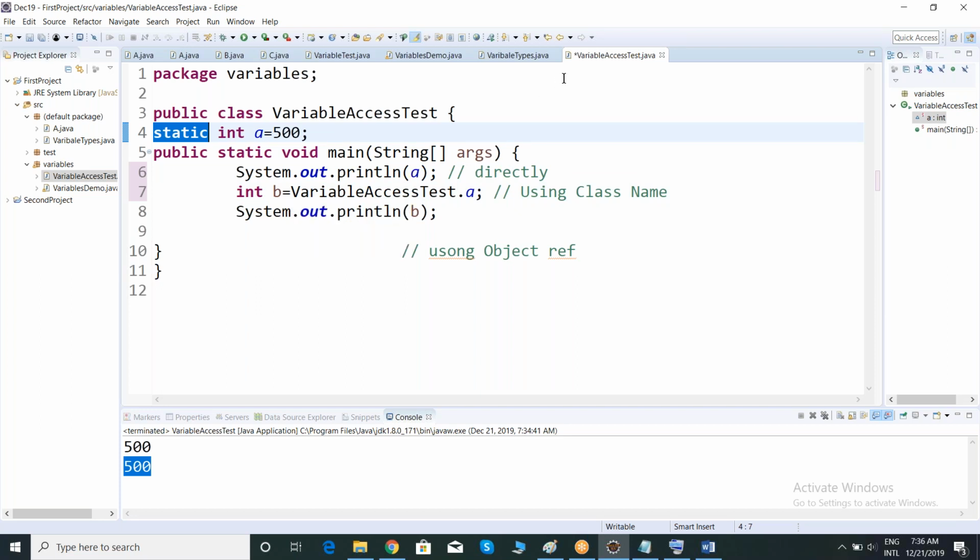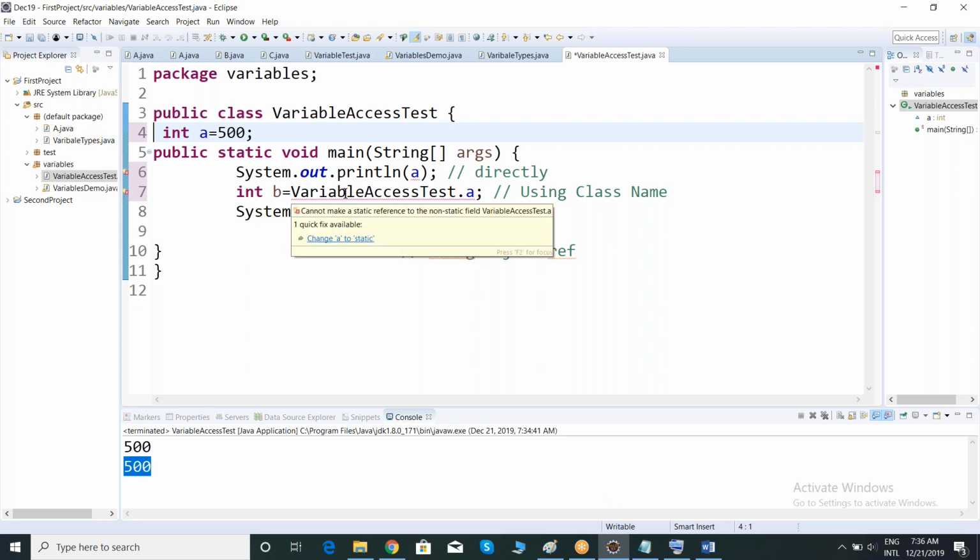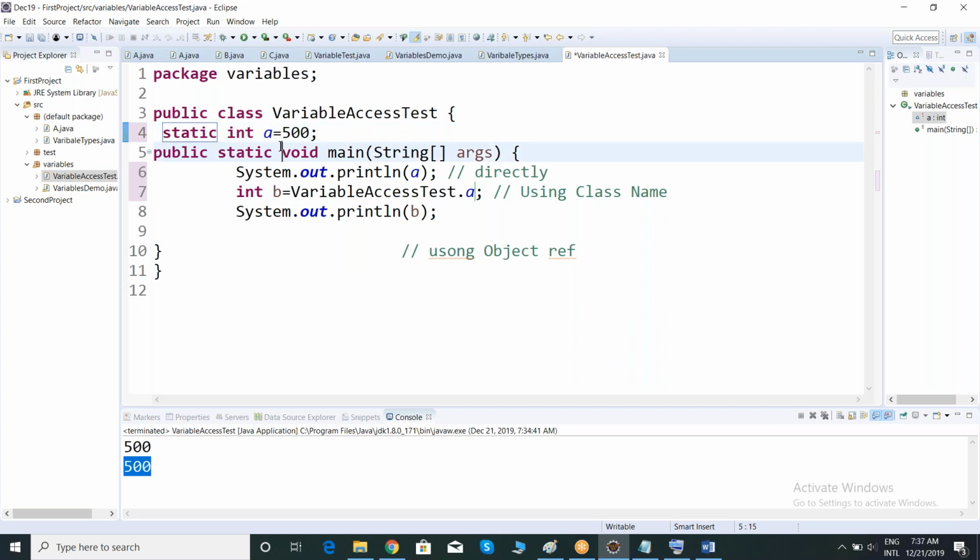Now let me remove the static keyword and observe the 7th line and 6th line. In the 7th line particularly, it is saying that your variable is not static, so you cannot access it with a class name reference, and suggests changing A to static. Now I can click change A. Now again my A value is static, I can access it with a class name reference.